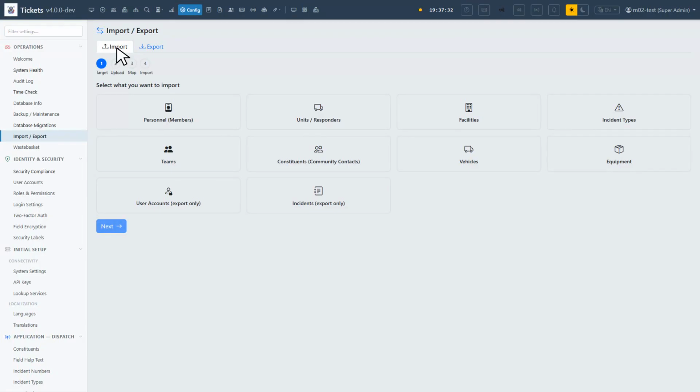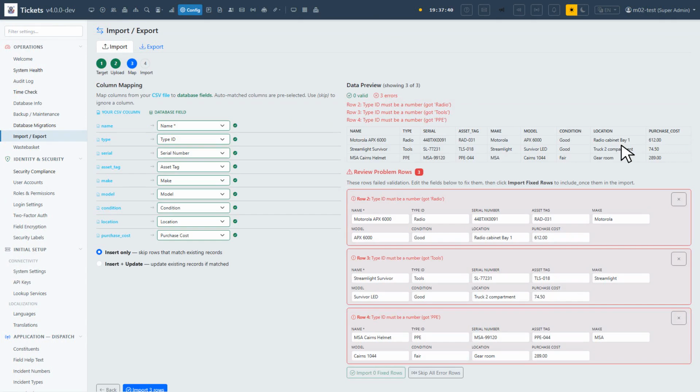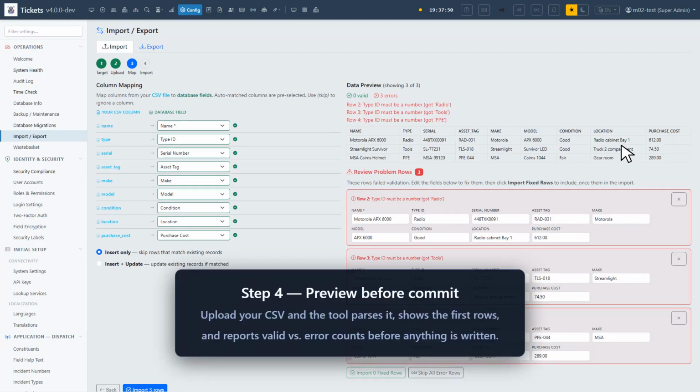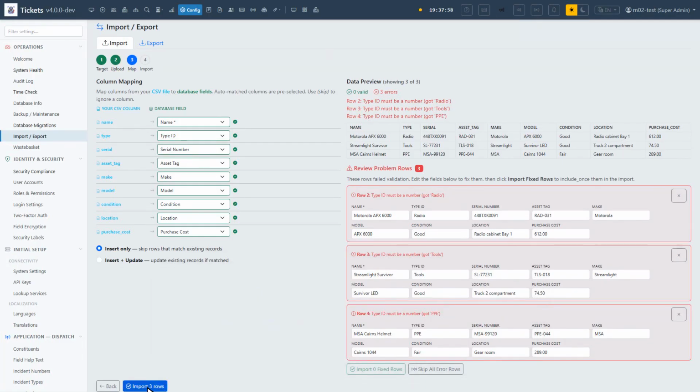If you're starting from a spreadsheet of existing inventory, import. Pick equipment as the target. The page shows you the columns it accepts: name, type, serial, asset tag, make, model, condition, location, and more. Upload your CSV and it auto-maps your headers to those columns. Preview before commit. It parses your file, shows the first rows, and reports valid versus error counts so you can fix problems before anything is written. Commit and the rows import in bulk. Vehicles use the same flow with their own column set. And export works the same way. Pull a CSV snapshot once a year or after a big equipment purchase for your off-system records.